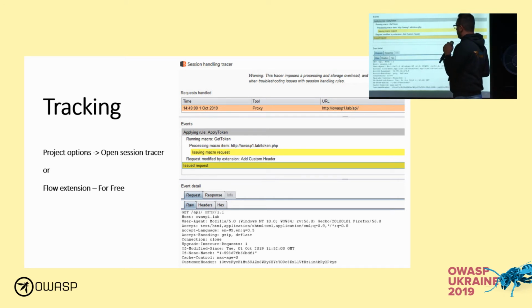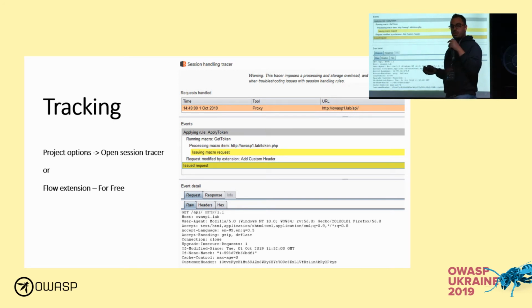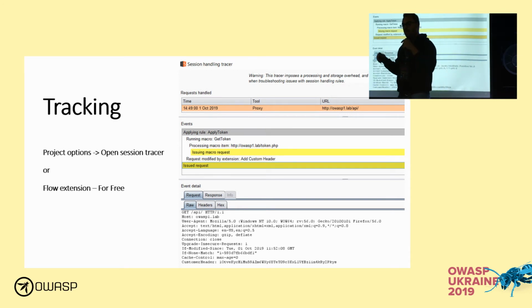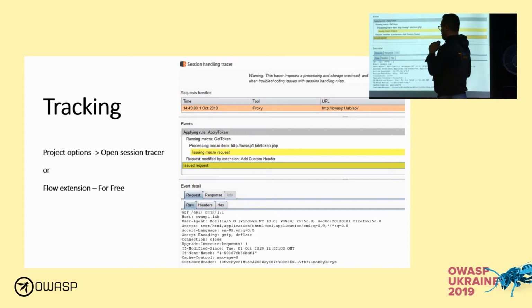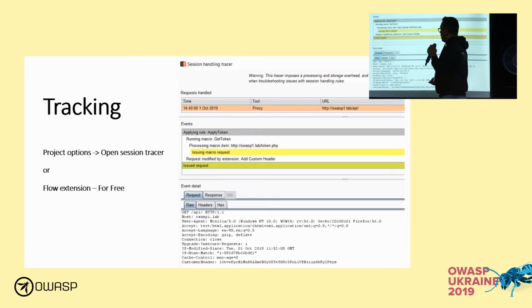But the problem with this tracker is that it keeps all the requests there. You cannot clear it. And at some point, your machine is going to freeze because it's just consuming memory. So a lot of stuff happens here, and if you are testing a big application, you're going to have problems.